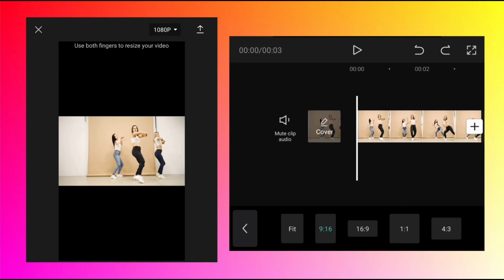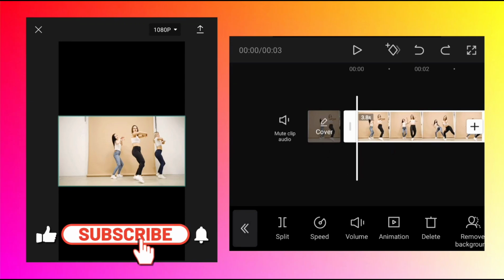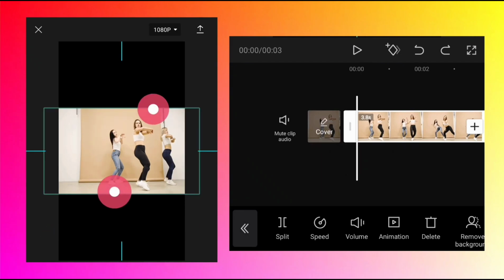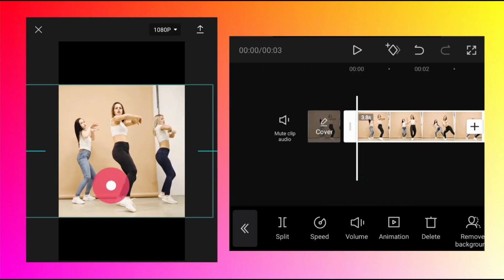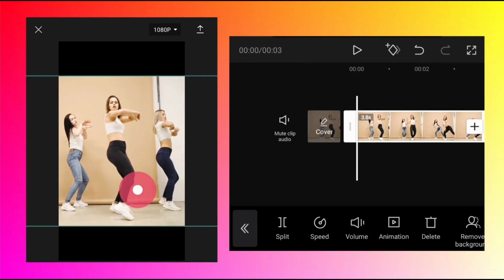So let's say you want to zoom in, because anyway in this example video, the left hand side is kind of, there is nothing happening. All the three girls are on the right hand side. So let's zoom the video using two fingers. Using one finger, you can position it like this.